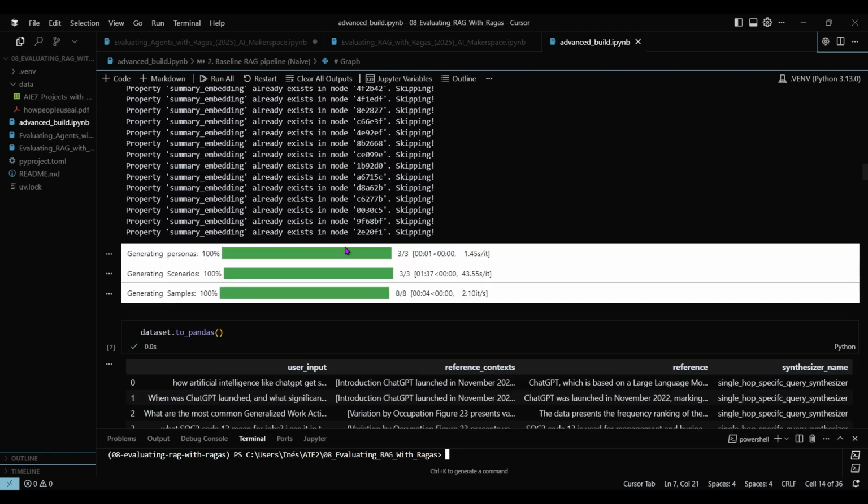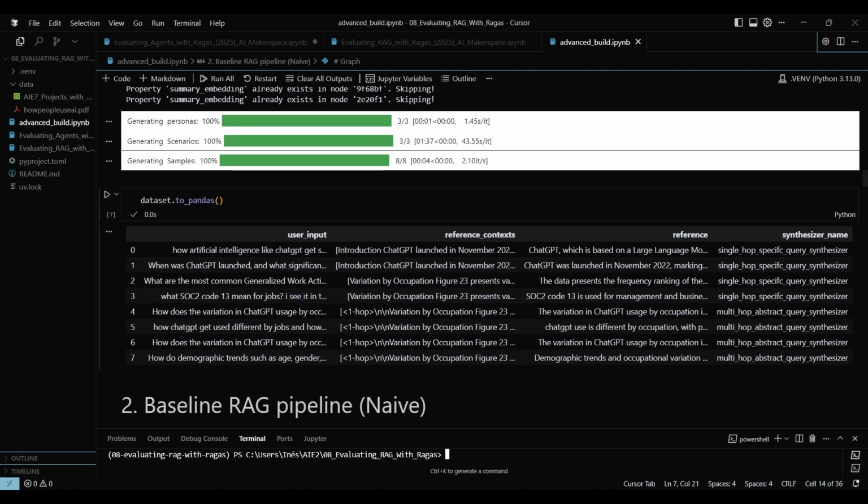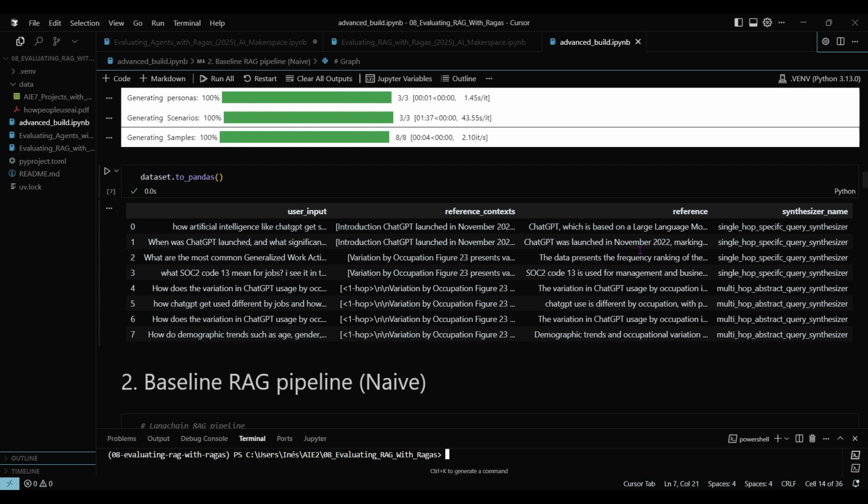So here we run the cell, and we get the dataset, which has user input, which are our synthetic questions, the reference context that are like the actual chunks from our PDF that have been taken for context, and the reference, which are the desired or ideal answers that our model should generate.